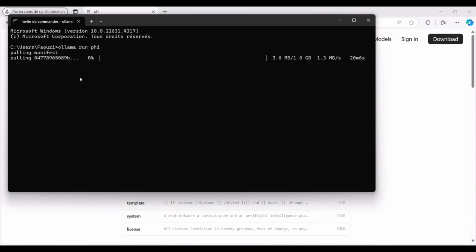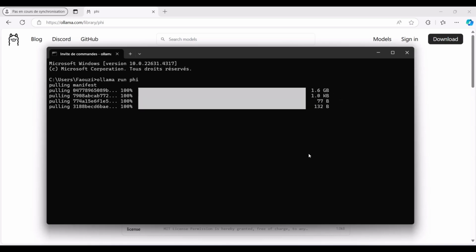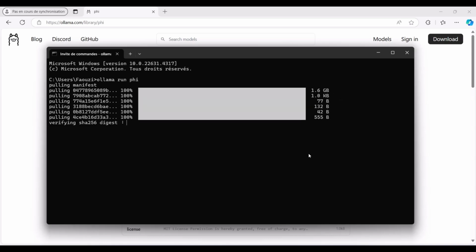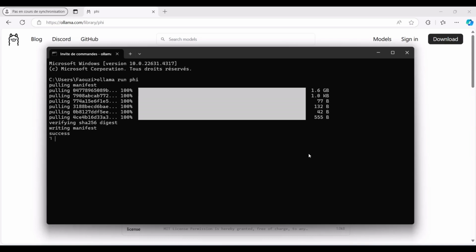Next, open command prompt, paste the command, and wait for the installation to complete. Great job. Everything is set up, and we're ready to send a message. Let's prompt, what's the latest update on Ollama?